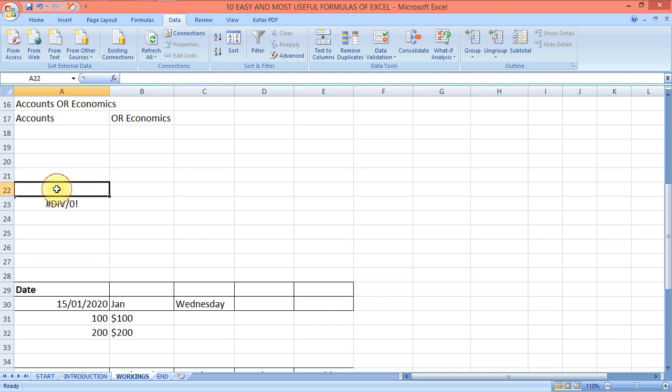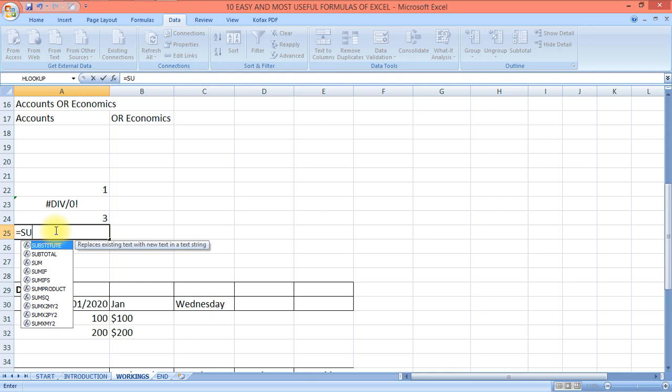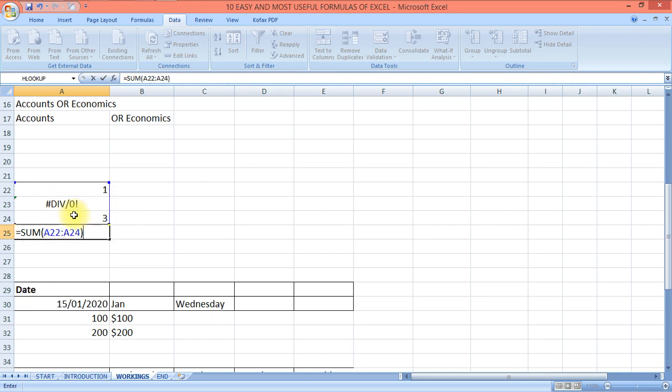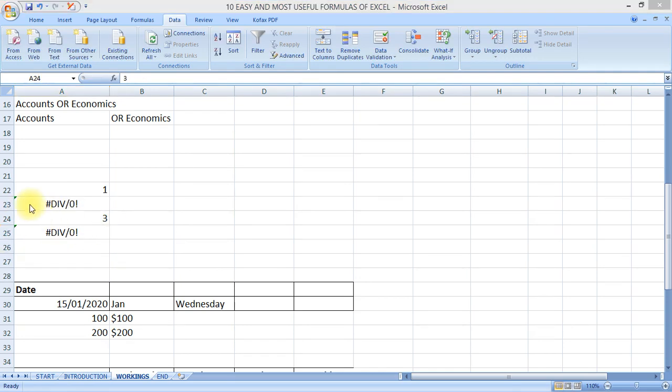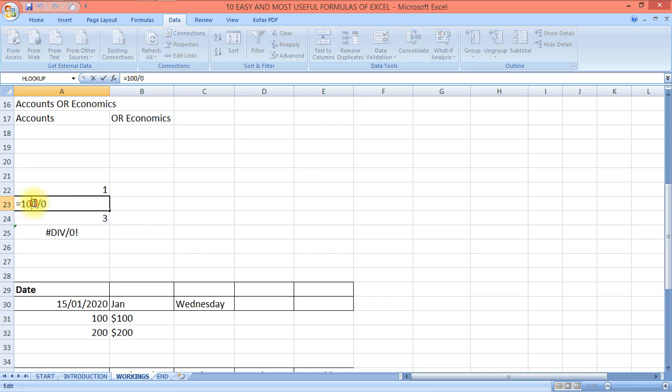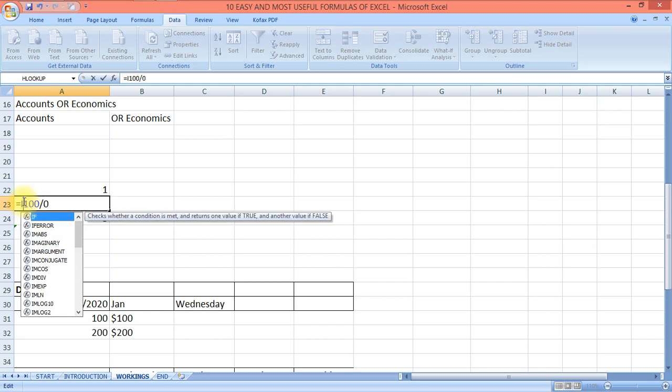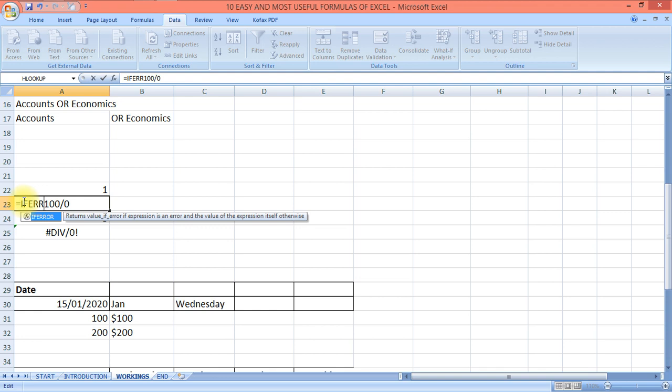Now if you are adding 1 here and 2 here and I do a sum to it, this will be an error again. So I want this error to get removed and I get a value 0 so that in the total there is no error. How will I do it? I'll select this IFERROR, tab, is equals to, I'll put the value, comma, the value if error.